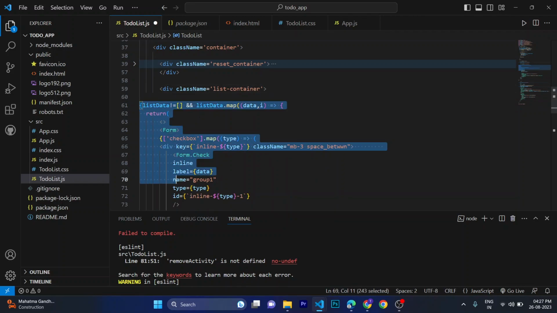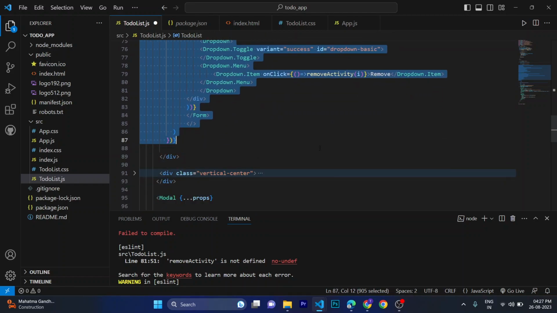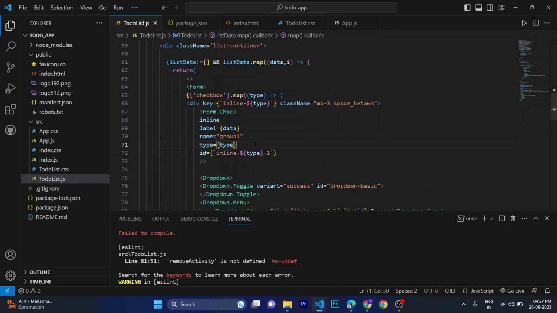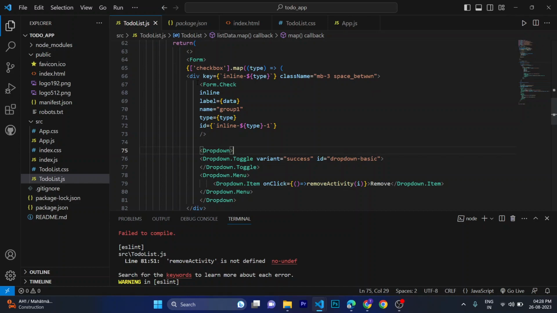Okay, now we have a div of list container. In the list container we have these values, which is list data. For the list data we are retrieving from list data dot map, we are just binding the data value from here to this checkbox. Also there is a drop down menu here. If you click on the drop down, we have to remove a particular list item on the basis of ID. That's why we are passing the index value of each and every item.